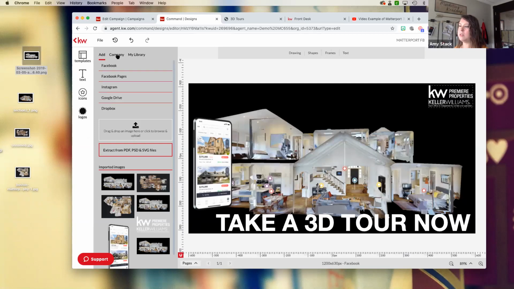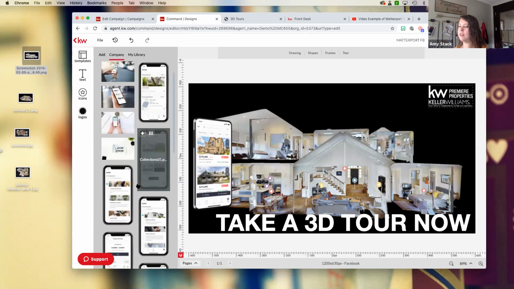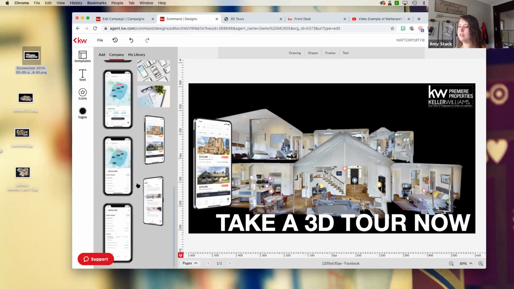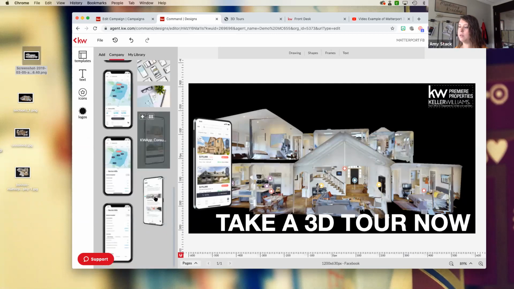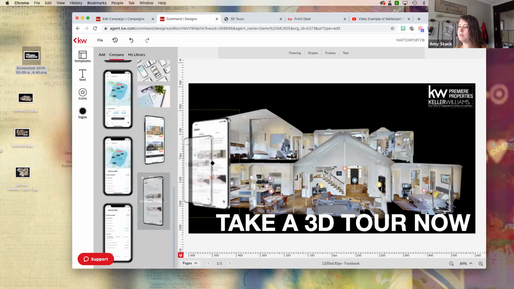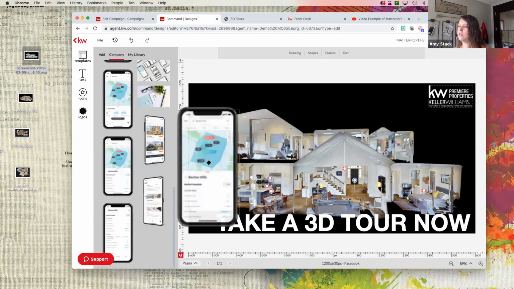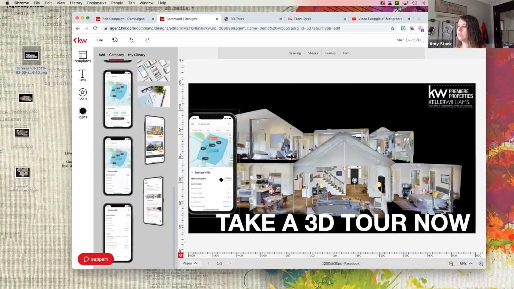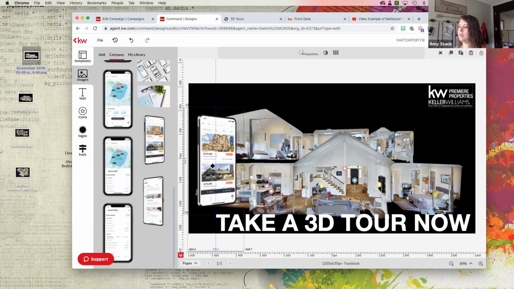Then I went all the way up to the top here and hit Company. You have a really neat little library of app images that are already provided by KWRI. I think I used this one right here. But if you wanted a different one, maybe you like that view better, just drag and drop it into place. If you want to show how the market snapshot works, you could do that. I'm going to stick with the same one I've had.